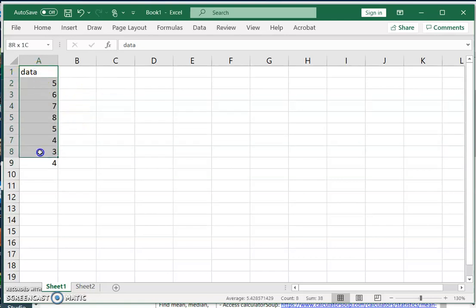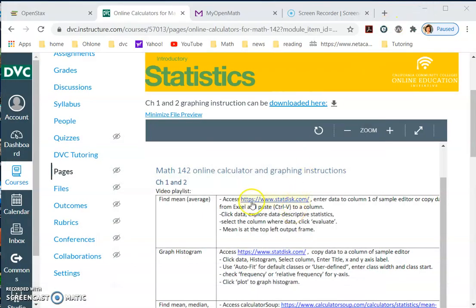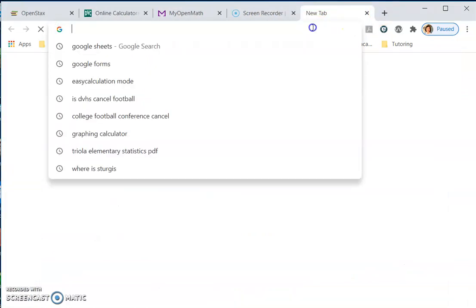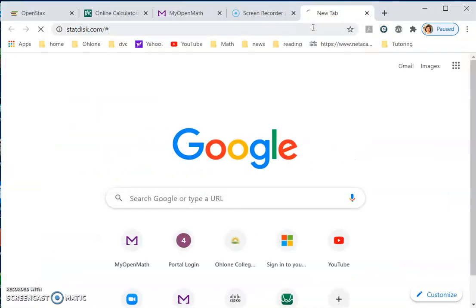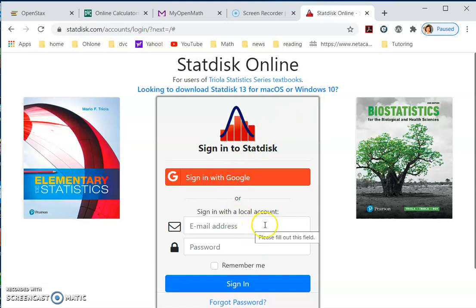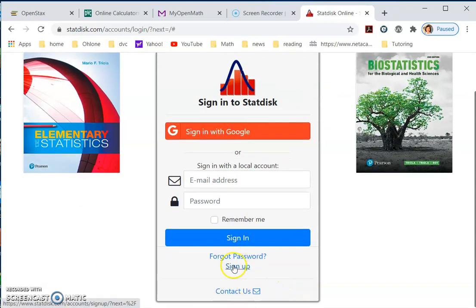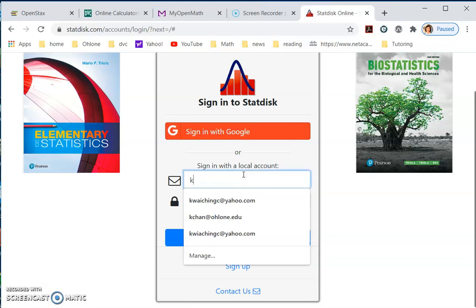Okay, assume that we have this data and we are ready to find the mean of it. This is just so you can get used to getting around in Excel and also with using the Statdisk calculator. If you look at the online calculator instructions, there is a link for Statdisk, or you can just type Statdisk. You have to log on, and if you haven't, you can register and sign up with a valid email address.